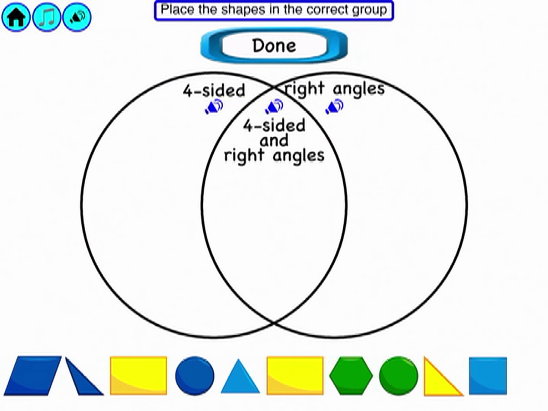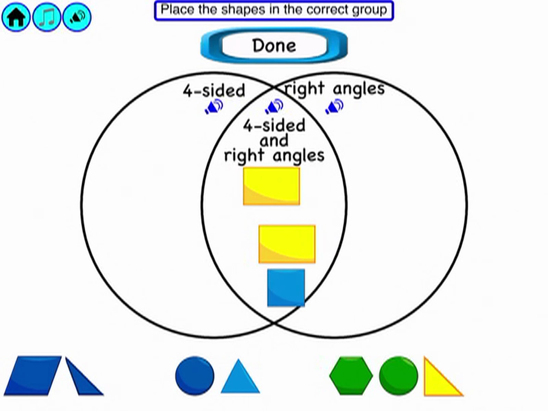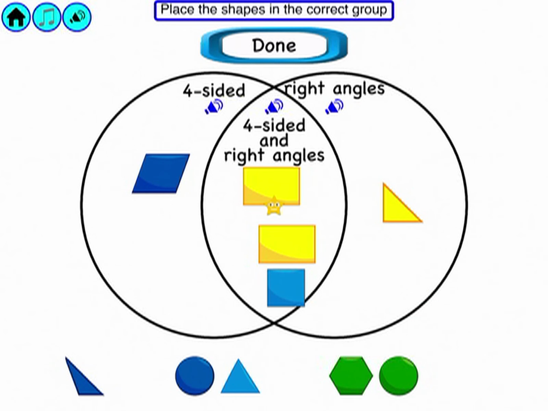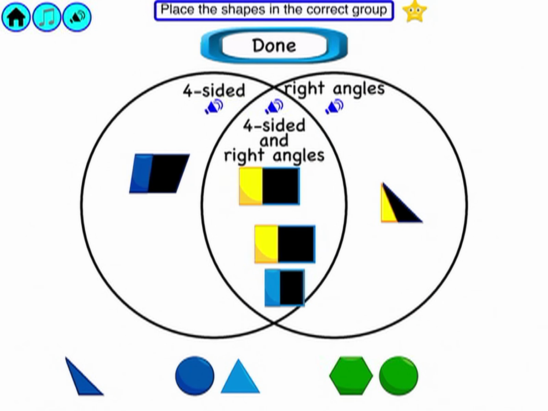Place the shapes in the correct group. 4-sided and right angles. 4-sided, right angles. You're a math wizard.